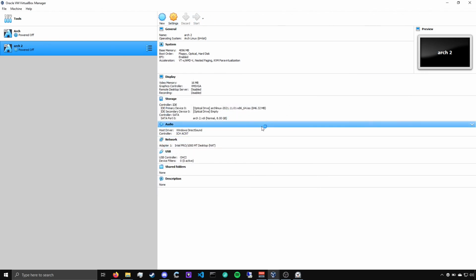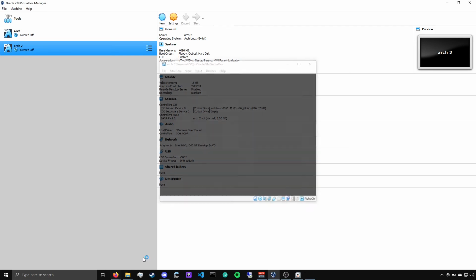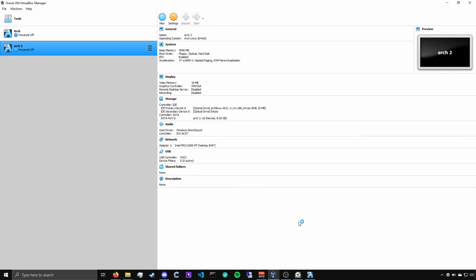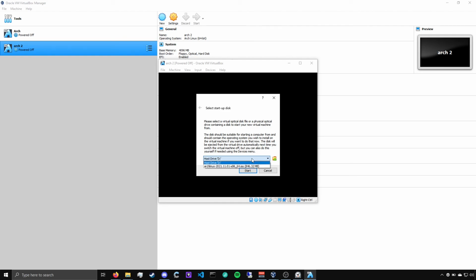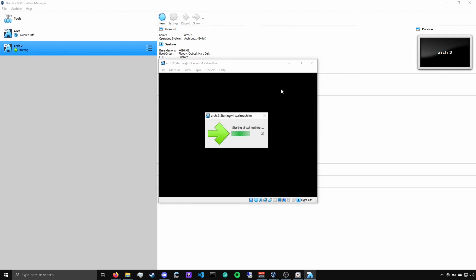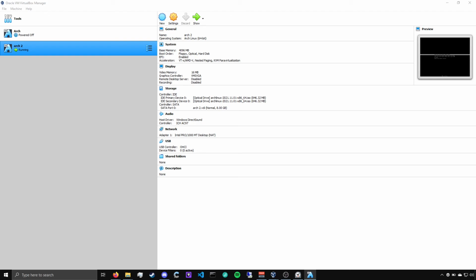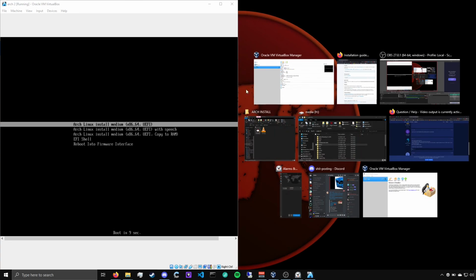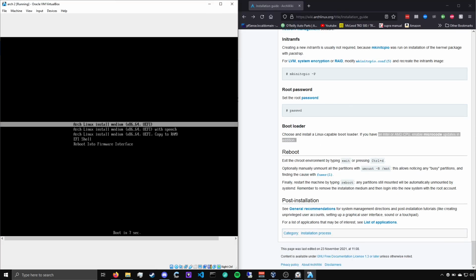And when we start it, you'll be able to see, that was weird. But you can see here that this interface looks a little different. As you can see, Arch Linux install medium x86_64 UEFI, because this one is booted in UEFI mode.